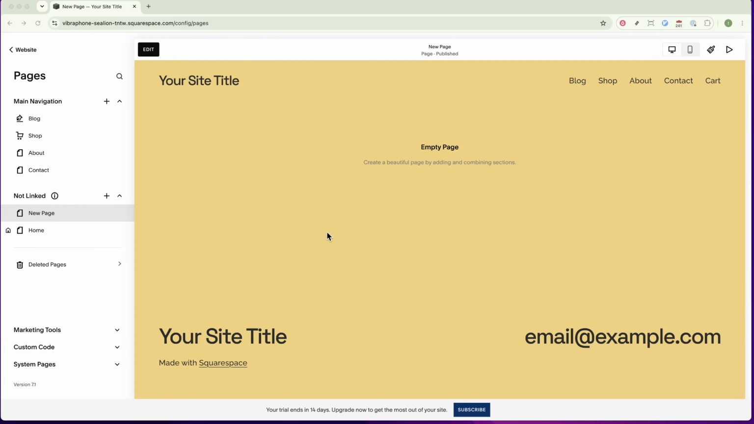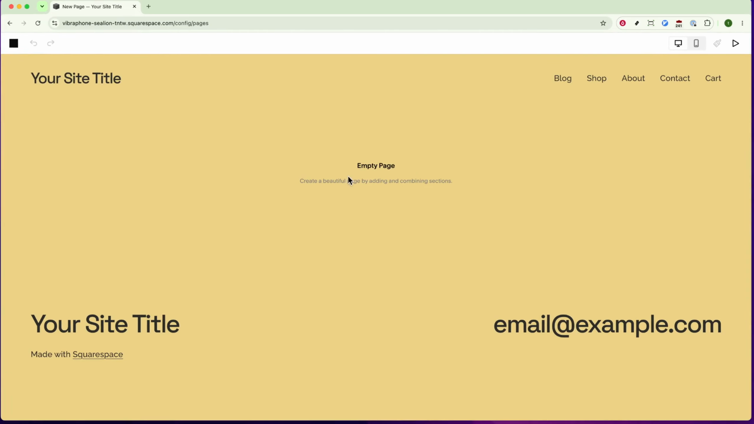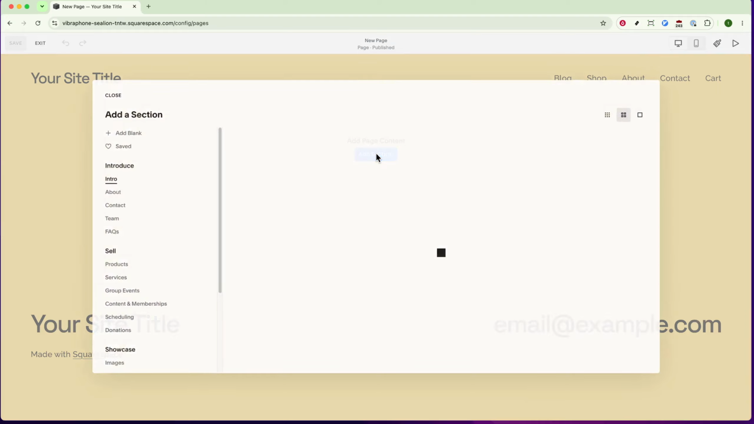Now let's dive into the step-by-step process of adding background art using the Fluid Engine editor. To begin, hover your mouse over the section where you want to add background art. Keep an eye out for the Edit button, which will appear as you move your mouse over the section. This is the first step in customizing any section within Squarespace's Fluid Engine editor.